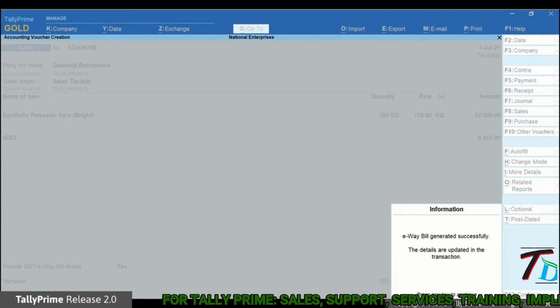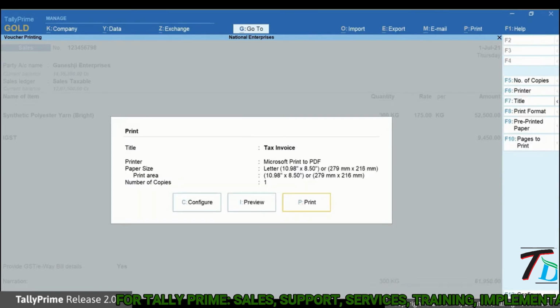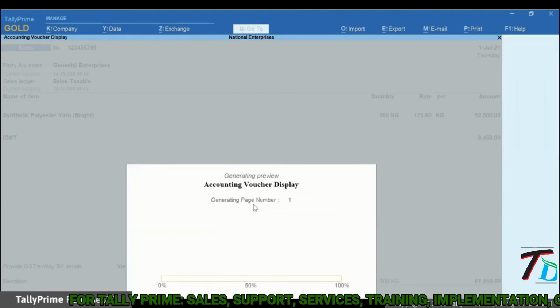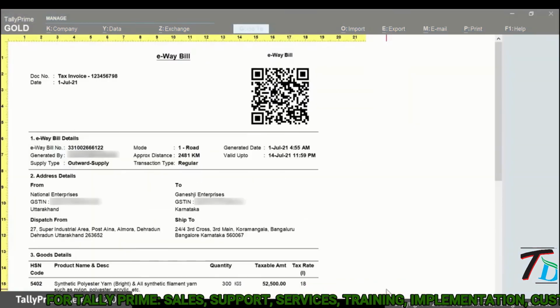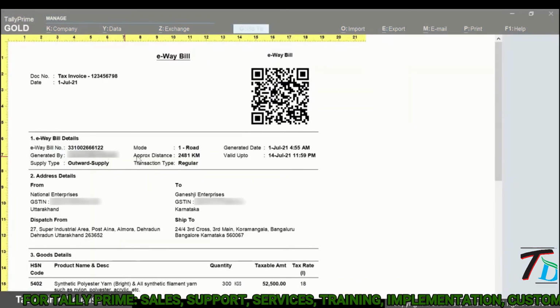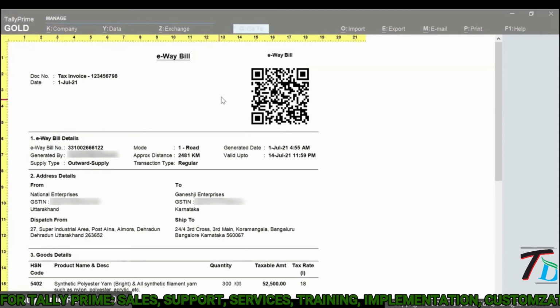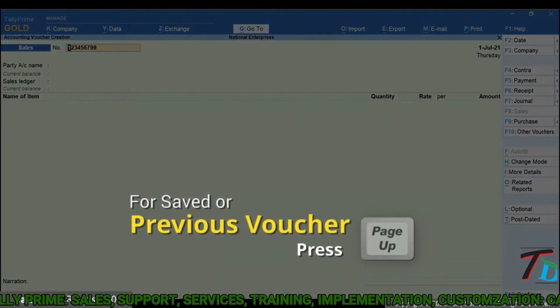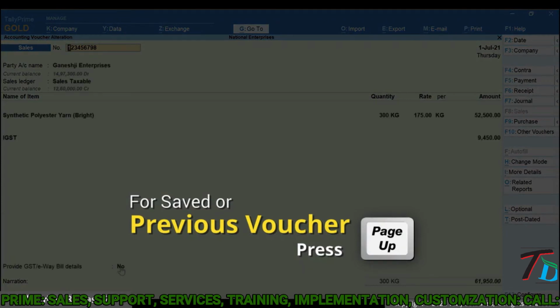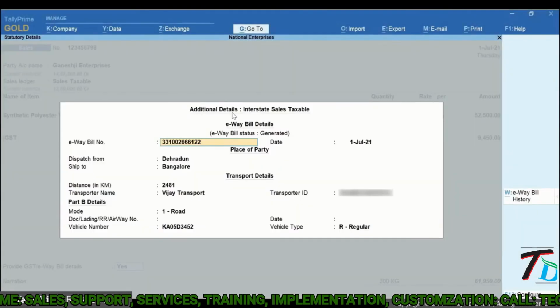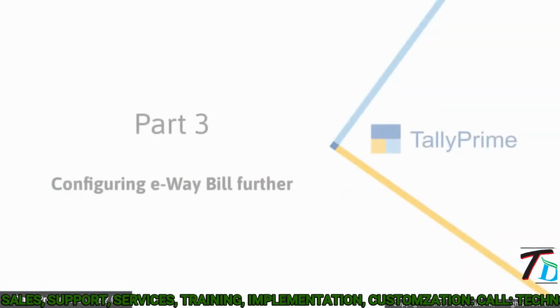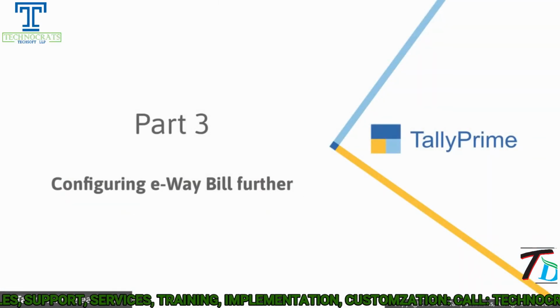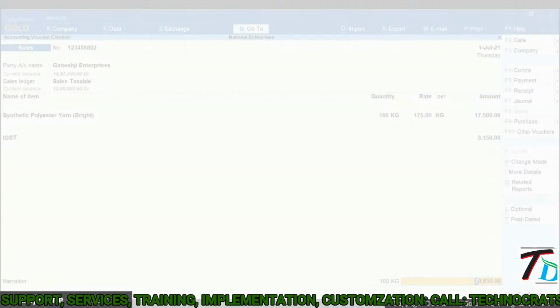As the exchange of information completes, a confirmation message appears. Thereafter, the preview of the invoice appears. Press page down. You can view the generated e-way bill with all the relevant details and QR code. Moreover, in the additional details screen, the e-way bill number and date get updated. Now, let's look at other configurations possible in e-way bill.